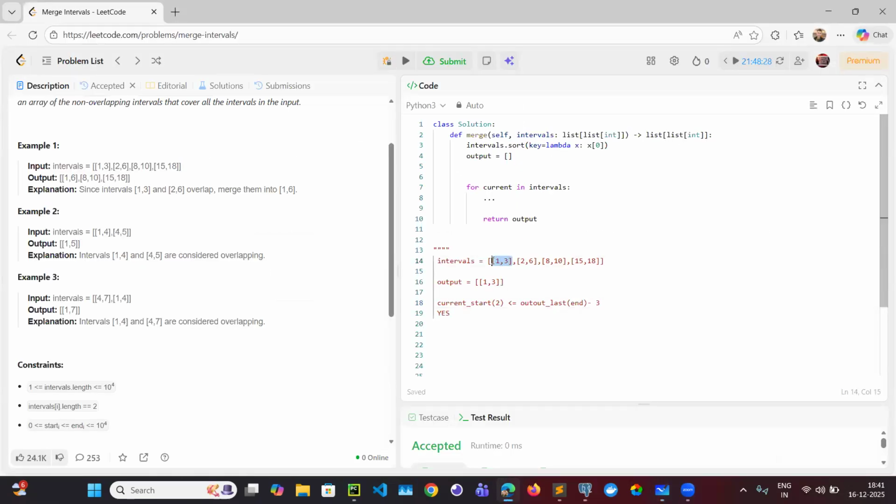So I get the first element, I just put it in the output array. I get the second element, so I can't put it directly, right? So I need to do some compare logic. What I will do is I will grab the current start, this 2, and the output's last 3. If it is smaller, and in this case we have smaller, which means I need to update my output array.